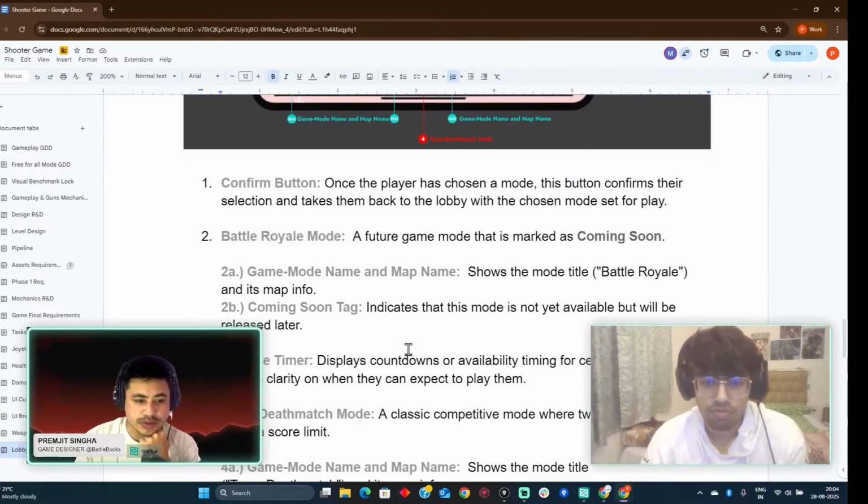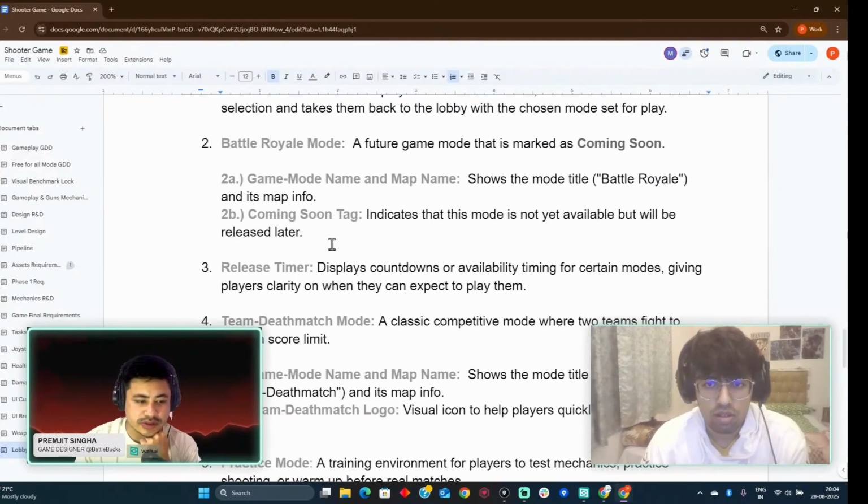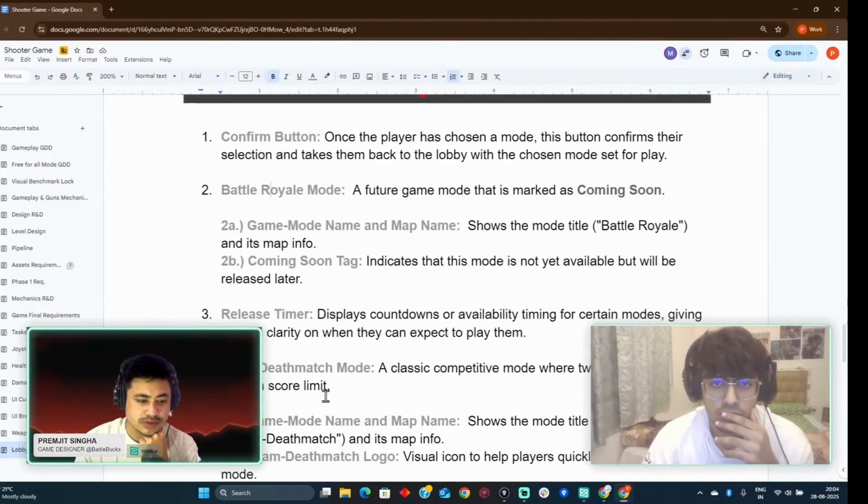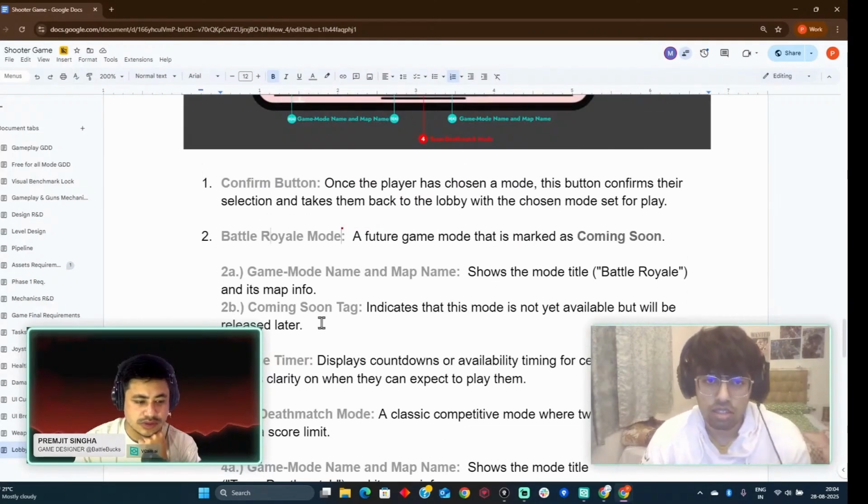Confirm button. Once the player has chosen a mode, this button confirms their selection and takes them. Yeah. Release timer. This information, we don't need it right now. So put this at the bottom. Okay, I'll interchange.